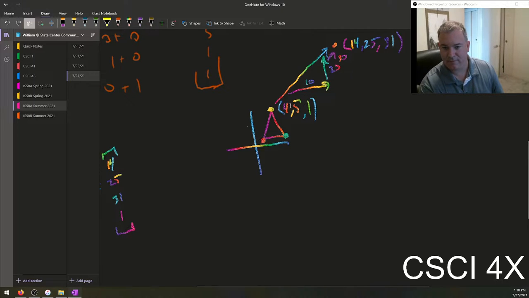Do you guys see that? So X was originally 4, now it's 14. Y was originally 5, it's now 25. Z was originally 1, it's now 31. Do you guys see that? So it went 10 east, 20 north, and 30 in. Do you guys see that? That's the transformation.